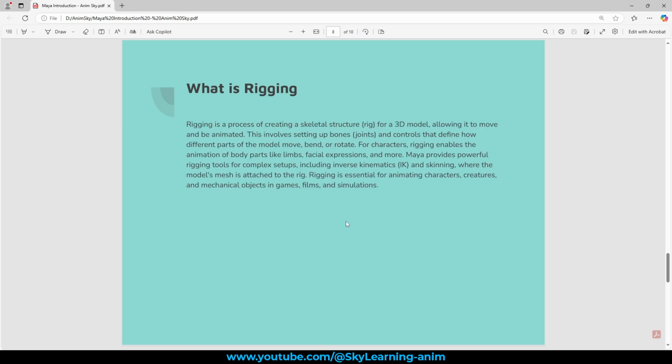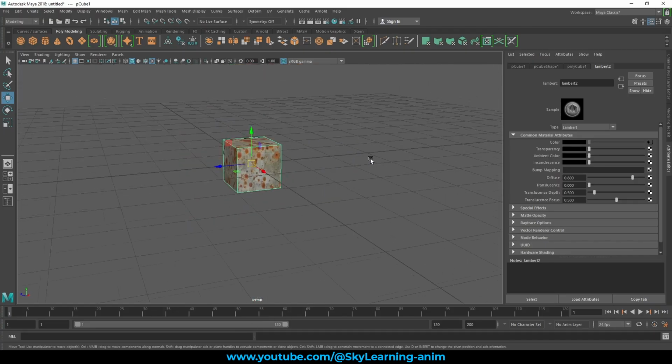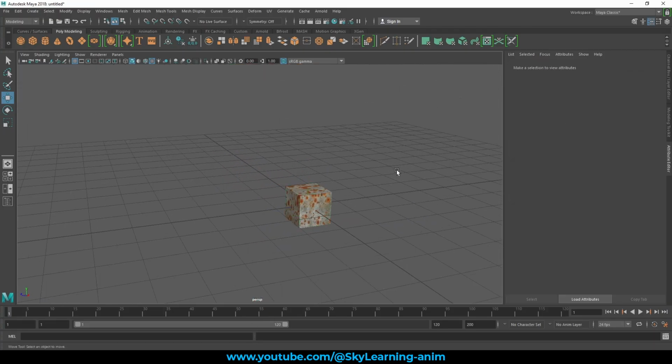So going to the next module, what is rigging? Rigging is the process of creating a skeletal structure, a rig, for a 3D model according to the moves it is to be animated with, allowing it to move.